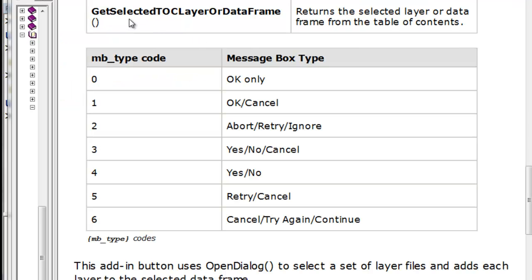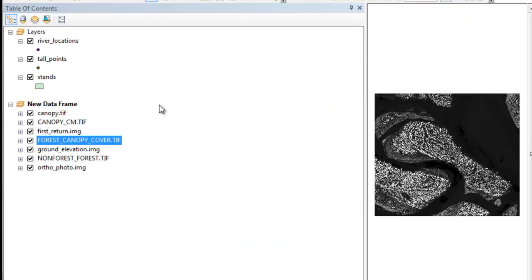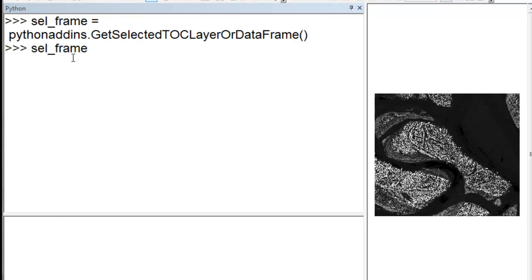Okay, another function is get selected table contents layer or data frame. It returns a selected layer or data frame from the table of contents. So let's make a couple data frames and a couple layers in our data frames. Okay, so a selected data frame would be one that is selected like that. So now let's run our Python window. So the function python add-ins dot get selected table contents layer or data frame, and then that returns the selected frame.